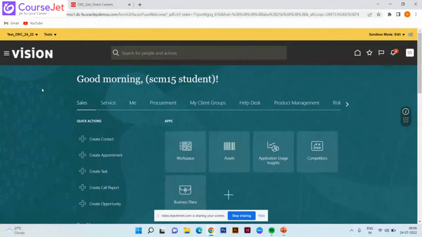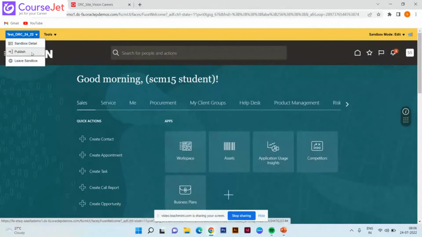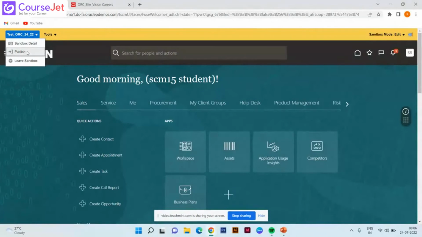If you log in with your user, you will not be able to see this sandbox, because currently it is only a sandbox for my user. I have not published it. Whenever I publish the sandbox, the changes that I have made on the sandbox will be published and will apply for all the users that are using this application.